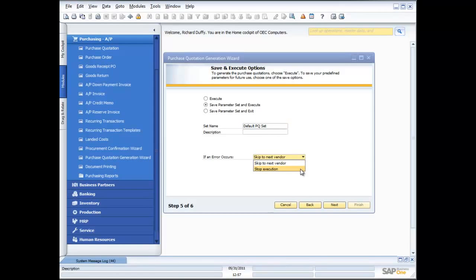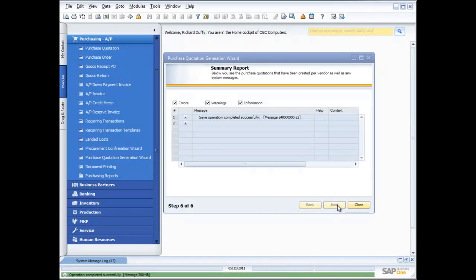It's going to ask me what happens if I do encounter an error. Do I want to skip to the next vendor or stop the execution? I'm going to leave that as skip to next vendor. So I'm going to save that parameter set and exit. I'll say next, and that's it, done.